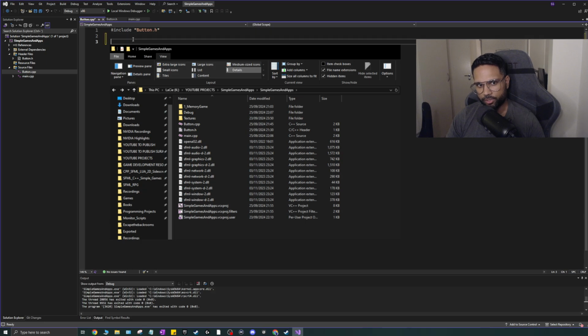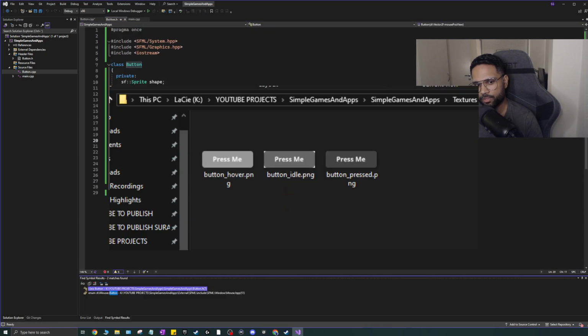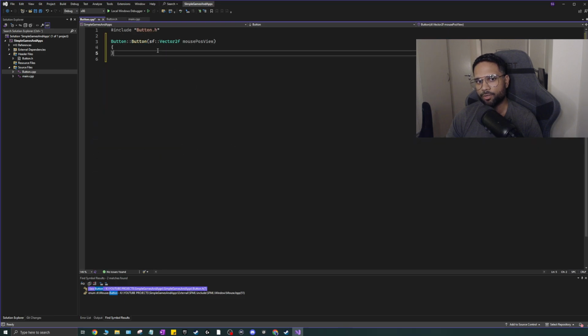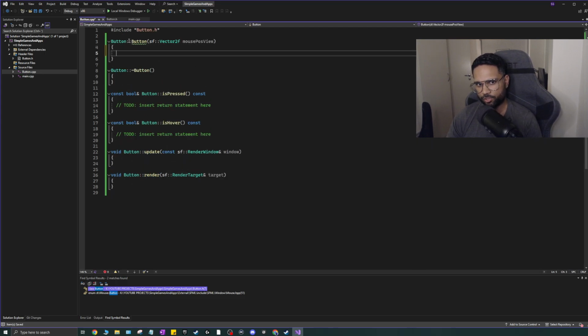So let's just get started. So what I like to do is I like to right click on these, or Control dot, but just do these and create a definition of button in Button.cpp. So that will automatically create a definition for me. I'm just going to do that for all of these. So once you're done with that, you're just going to have a shell here. And we're going to start off with the constructor, since this is what's going to be called when we create our button. And I'm going to set all of our colors, starting with color idle, to an sf::Color and some type of a start.